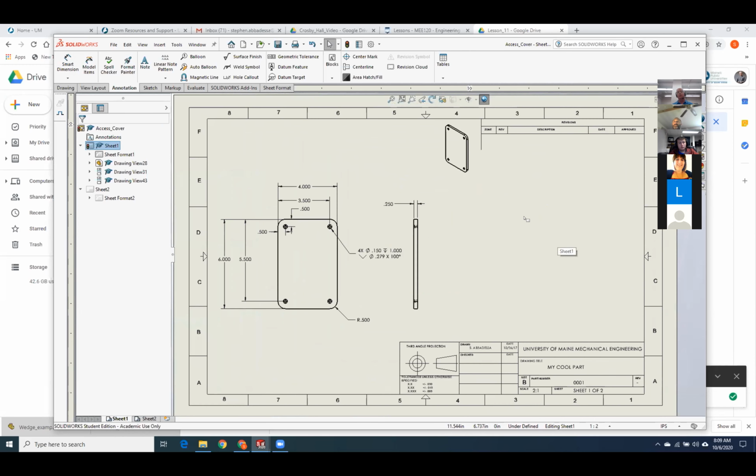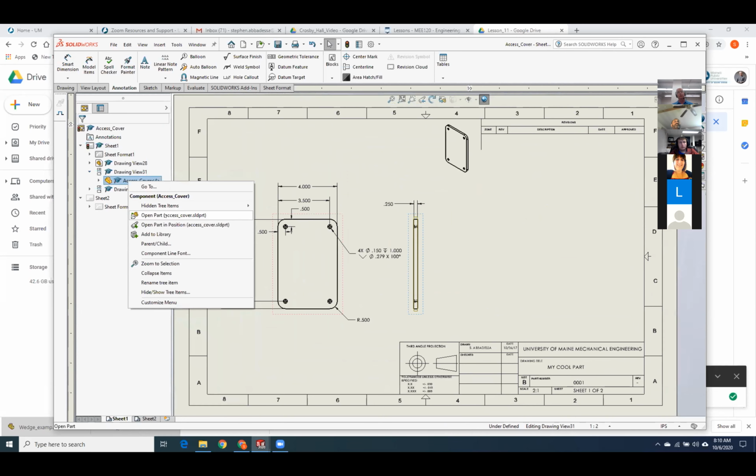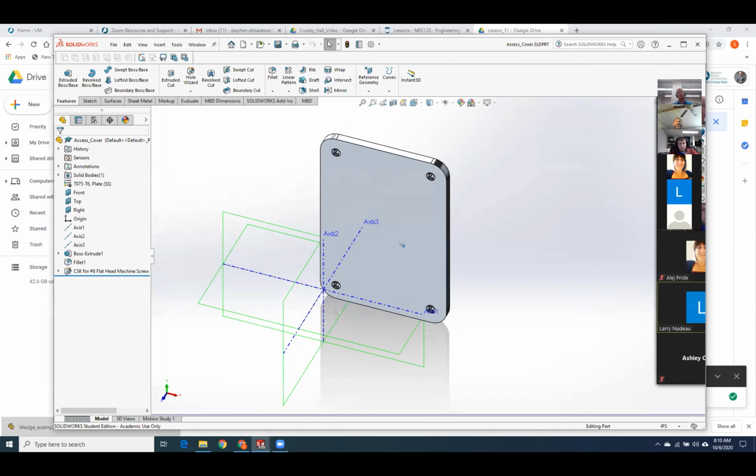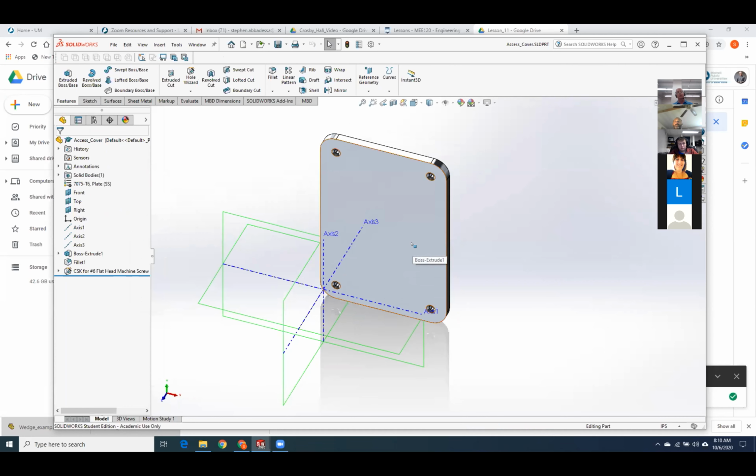Okay. Next thing we need to do, we got to tell the machinist, what are we going to make this out of? So to find that, we can go back to our model, in this case. So I'm going to click on one of the views, I'm going to expand it, and I'm going to say open part. It bounces me back to the model. And I see in the materials, it's 7075 T6.